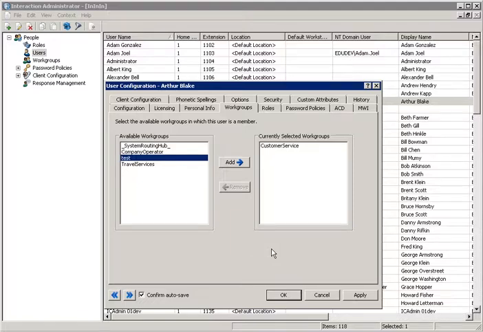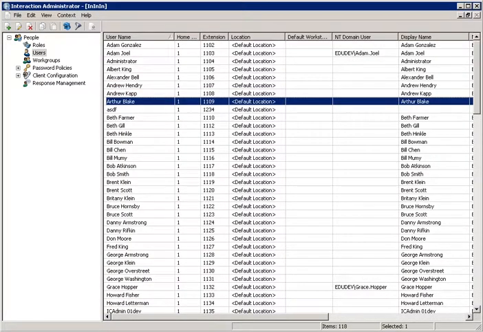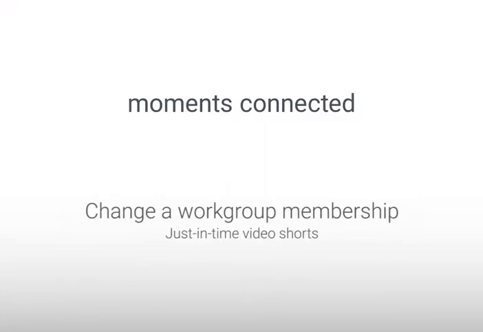Put your changes into effect either by clicking the Apply button or clicking the OK button. This concludes the Changing Workgroup Membership lesson.